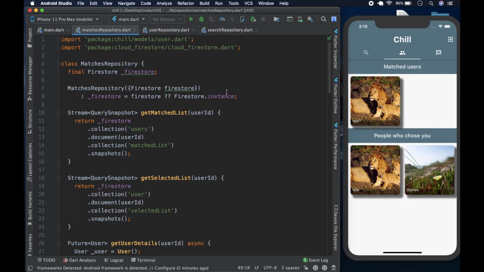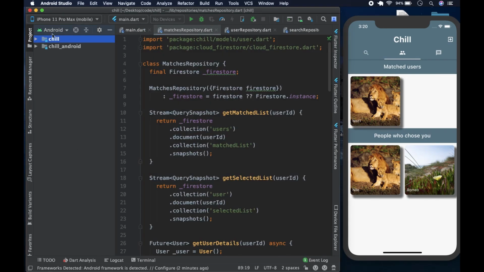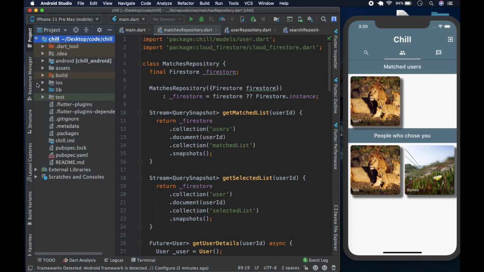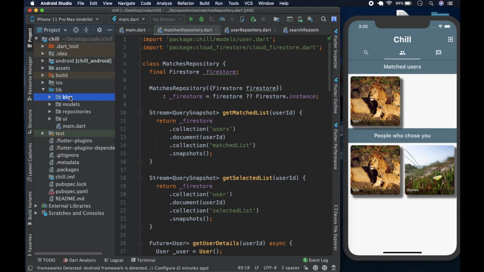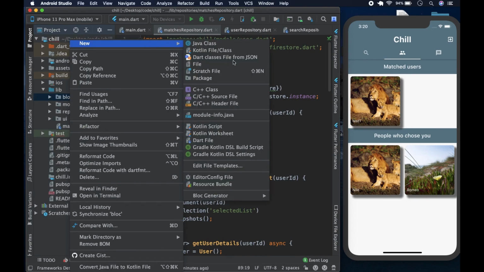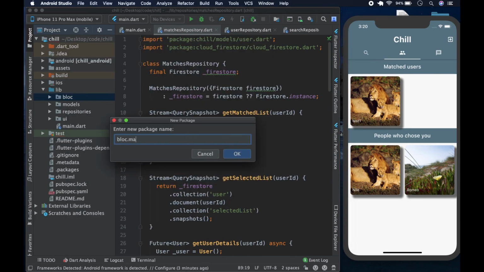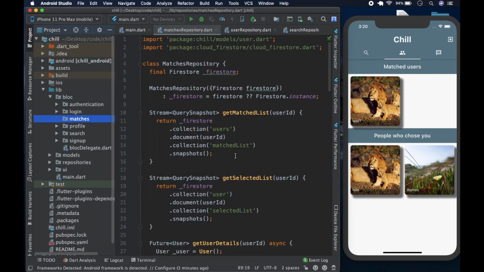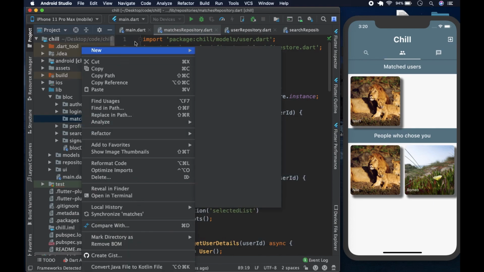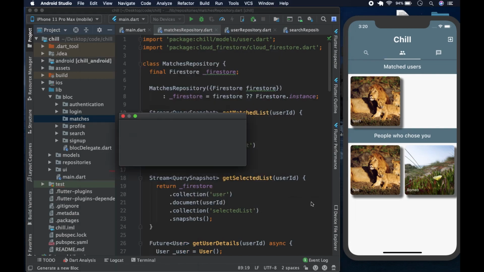And so we are going to continue from where we left off, and we create the blocks using our plugin. It's becoming second nature for us right now, so I'm sure we all know how to go about that. So we can come to Chill, and we can come to the lib folder, and we can come to blocks, and we could right click, create a new package in blocks. It's going to be block.matches, like so, and we hit OK, and we come to matches, we right click, new, we go to the block generator, we create a new block, and we can call this matches, like so.